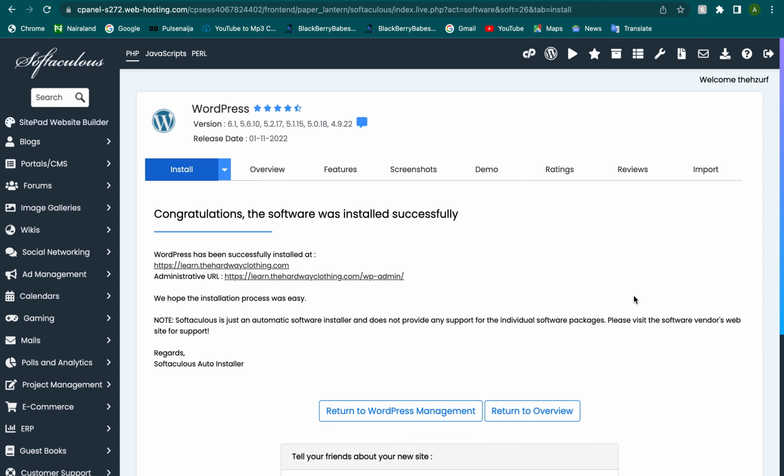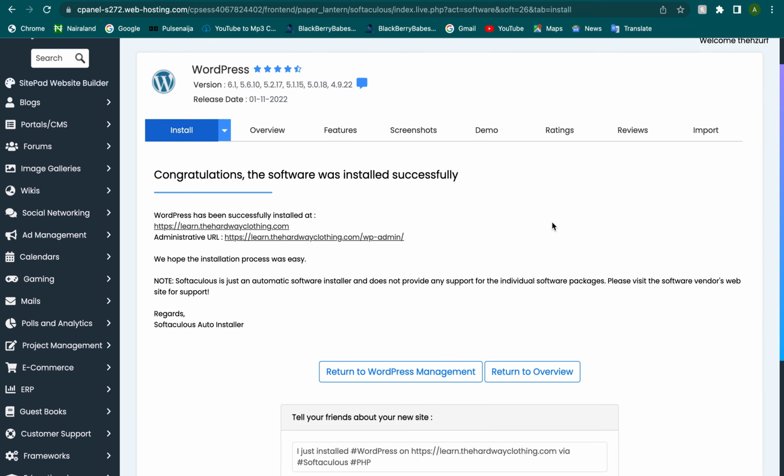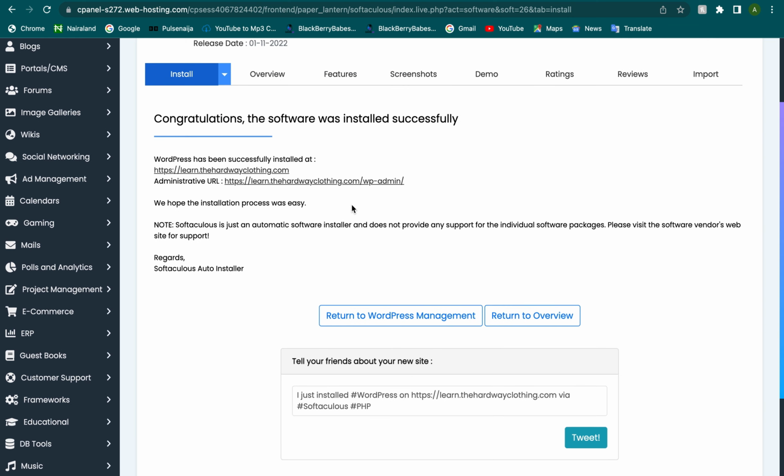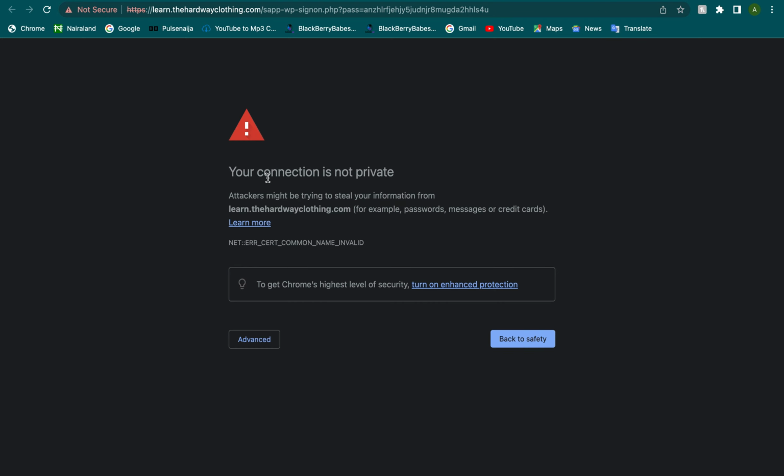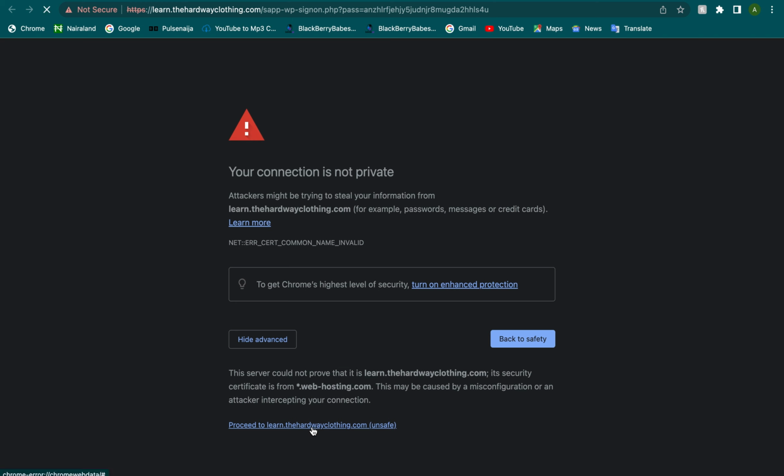And the installation is done. Due to the delay in the SSL installation, we have to check if it will open. WordPress has been successfully installed at our subdomain. Then this is our administrative URL, so we'll click on it. Then we wait. Due to the SSL delay, we can still move on and proceed without waiting for it to install.